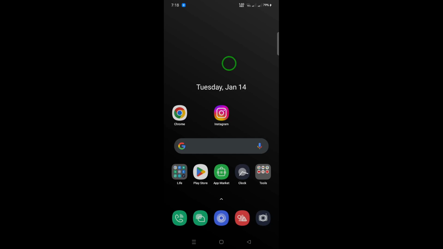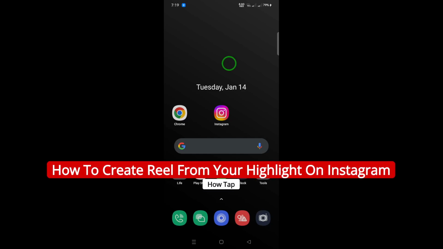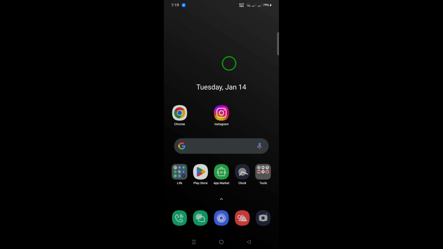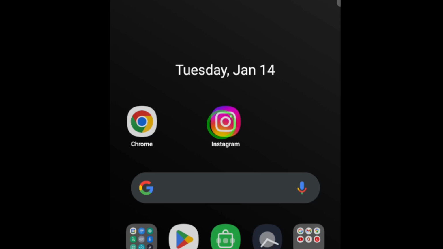Welcome! Today, we're diving into an exciting feature on Instagram that allows you to create engaging reels from your story highlights. This updated method is simple and effective, perfect for showcasing your best moments. Let's get started. First, open the Instagram app on your device.